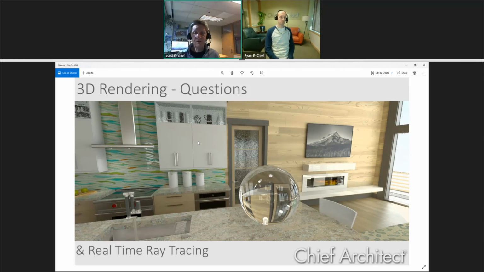Okay, I have the interior version, so I will be okay, I guess. Yes, yep, that's planned to go in the Chief Architect Interiors product, so you should be able to enjoy the new real-time ray tracing. Okay, thank you. You bet. Thanks for calling in.